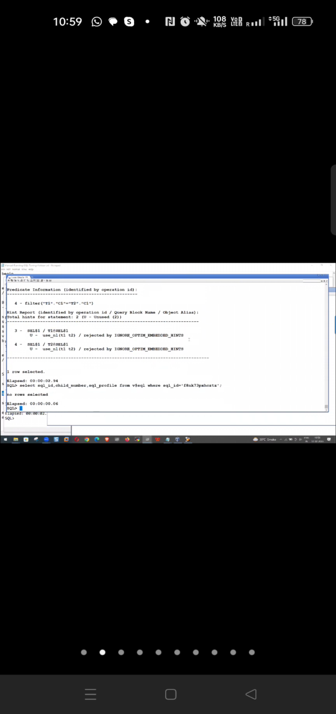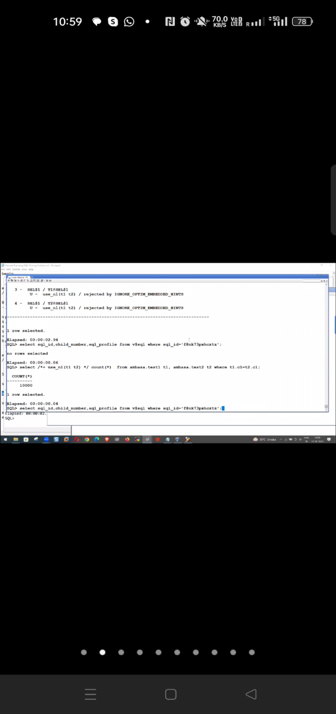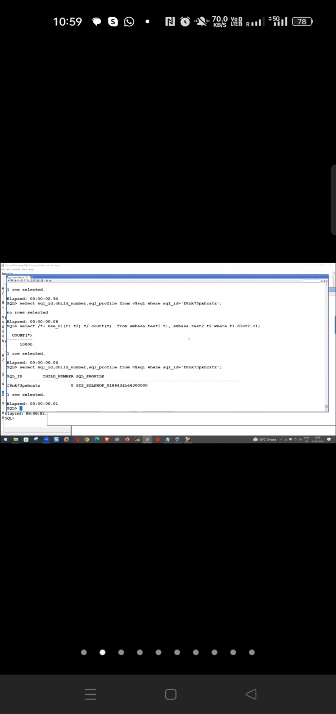Example. Let's take the same query. Let's say, for example, I'll just show you how I check the adaptive plan. This is my query. Sorry, the query is flushed. Maybe I rerun the query. Yeah, this is the query. I executed it. Now see the plan. Now this plan is coming. I know the SQL ID.